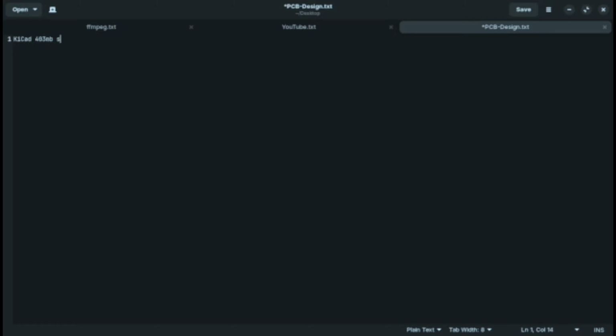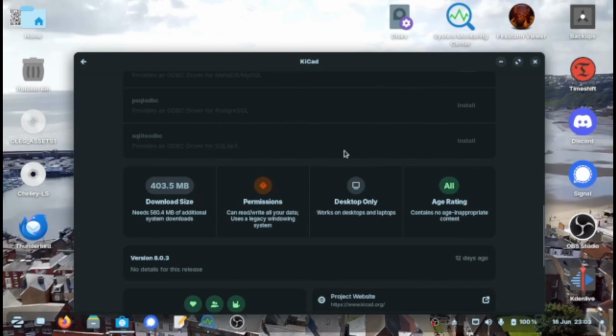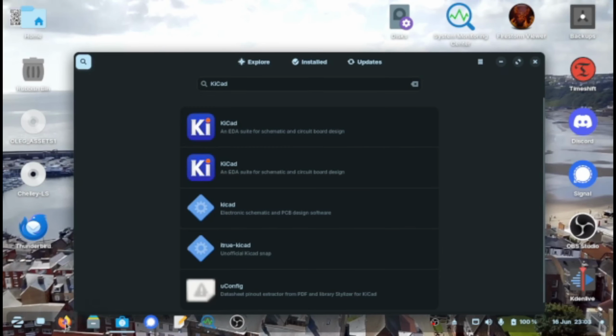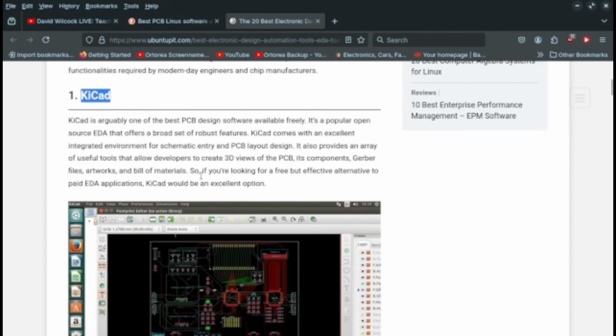Let's add a note to that. 403 megabyte size, because I want to find something that's not too big. And right, so let's have a look at something else.